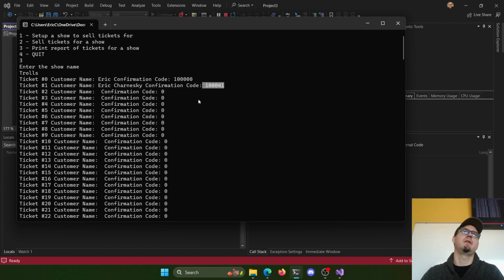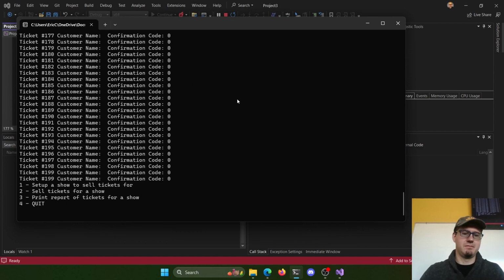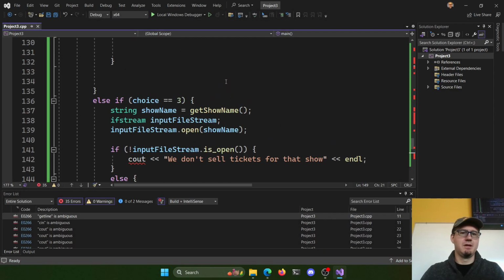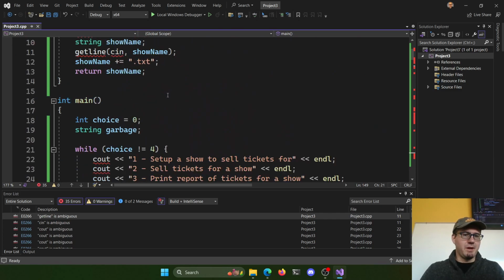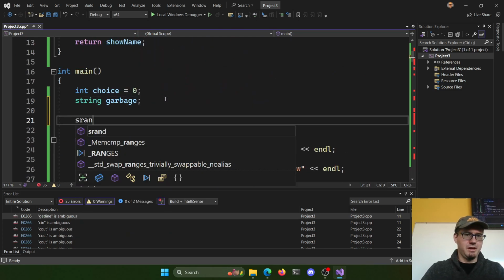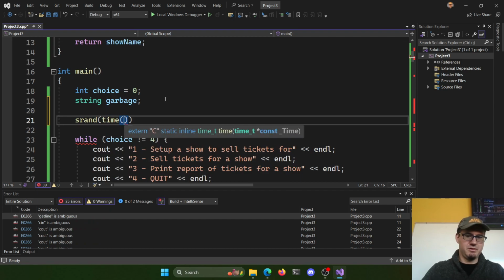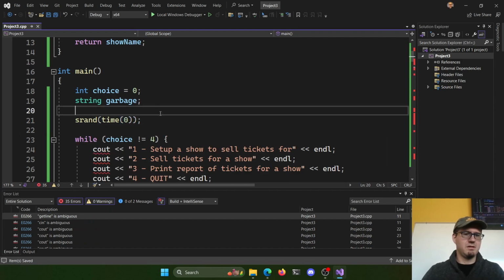So it's going to be the same one because we didn't seed random. So every time you run it, you get that same code the first time. So probably want to seed random. So 4 to quit. So we can go seed random. Is it srand with time 0? I think that seems right. That sounds right. Now we should get some better confirmation codes.